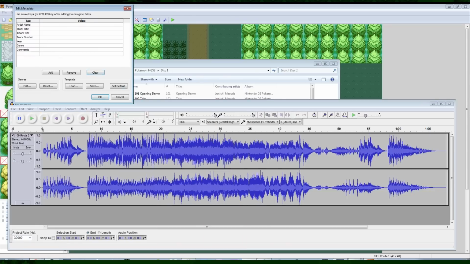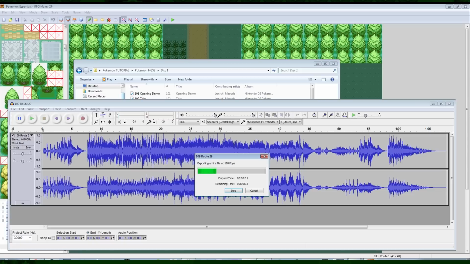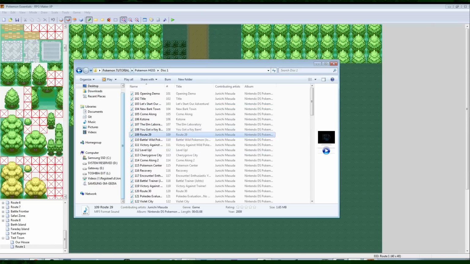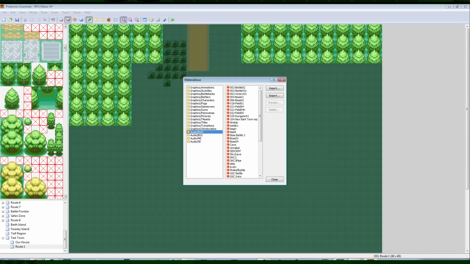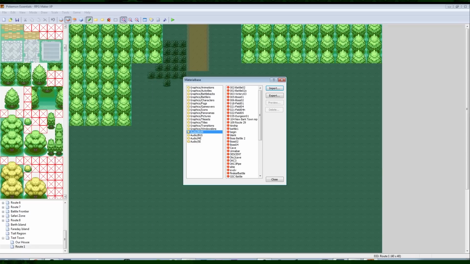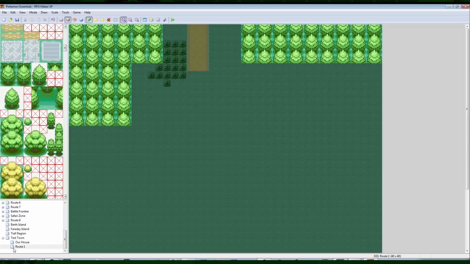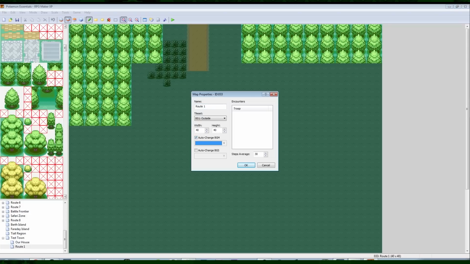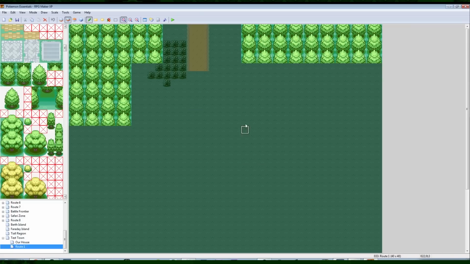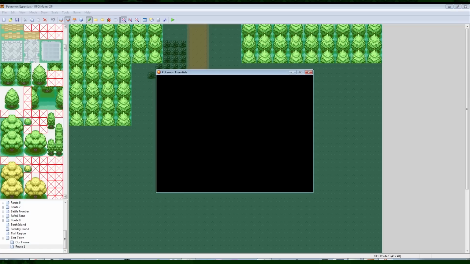I cleared the tags just because exporting this MP3. I've had to do a lot of audio editing when it comes to importing audio, just to make sure that they're at a lower bitrate and then they fit and everything's good. But then you can go into your database, you can go to import, you can import your song that you just exported. Close this, go to Route 1, Map Properties, change the background music. Where is it? There it is, our Route 1, our Route 29. Cool. So let's see it in-game.